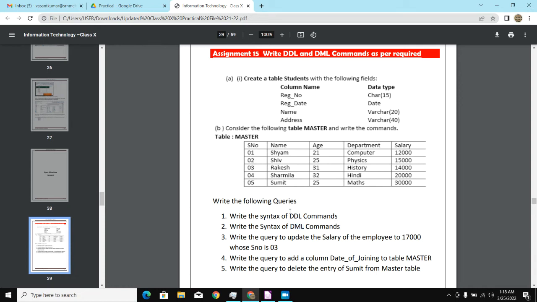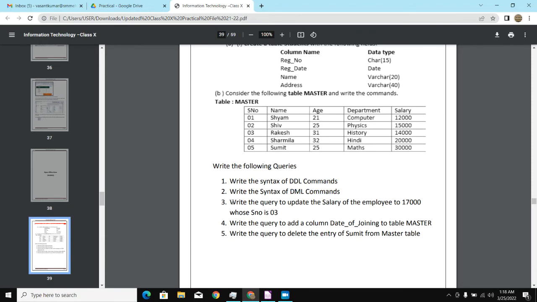So here we have two tables, the students table and the master table. Using the students table we will learn the DDL commands, and using the master table we will learn about the DML commands. After executing the DML commands, later we will execute queries number 3, 4 and 5. These are also very important, and in the examination you have to execute all these three queries along with the creation of these two tables. Okay, so let us begin with the DDL command.